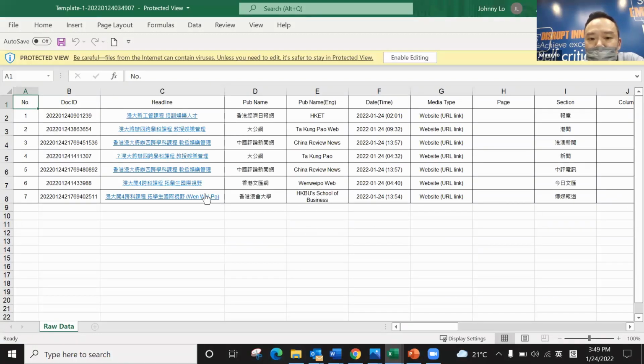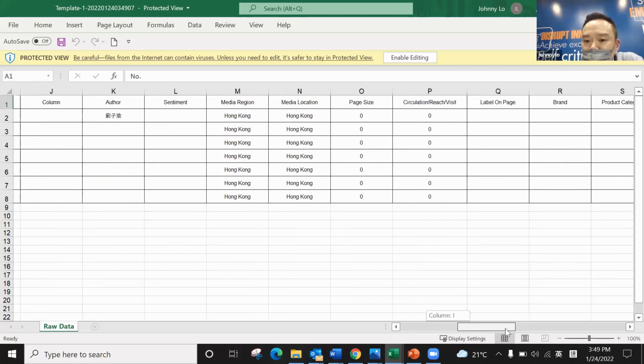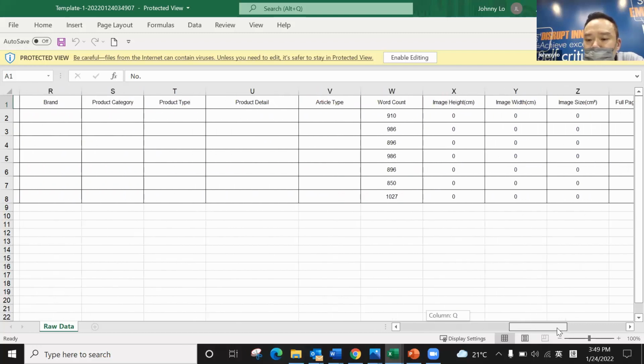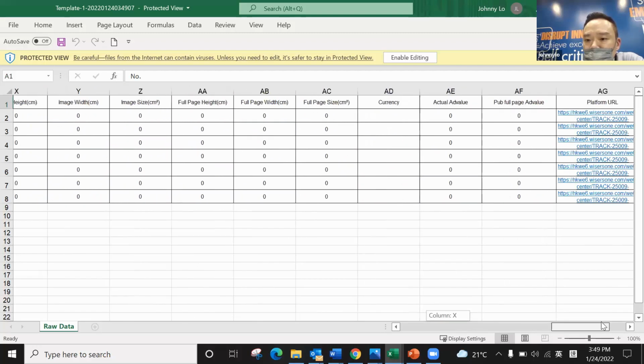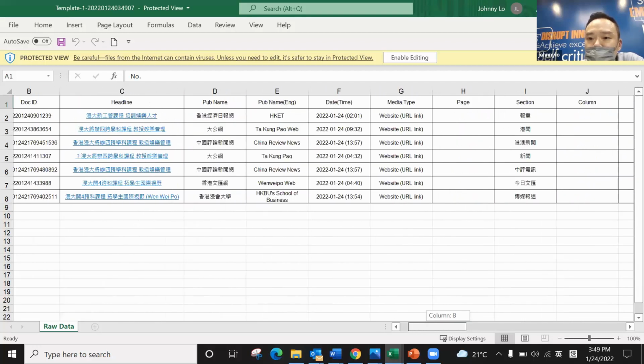So here is the Excel file that you have downloaded, which includes some metadata, including the headline, the publications, and some other metadata that you can find in this Excel report.